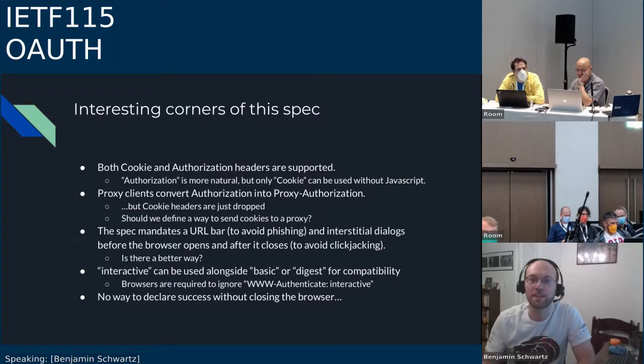But then my personal use case here is really related to these proxy clients. So we need to convert authorization headers for the request to the browser into proxy authorization requests for the proxy, and that's natural enough. But what do we do about cookies? The draft says, fine, you can't use cookies for that, but we could define some way to copy those cookies to a proxy server.